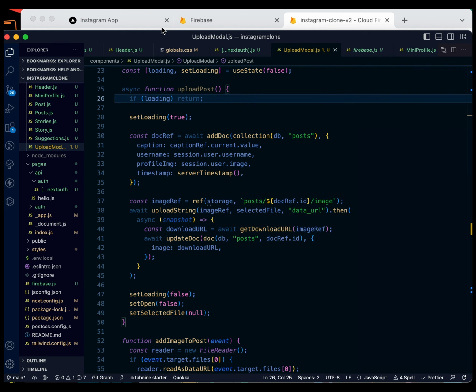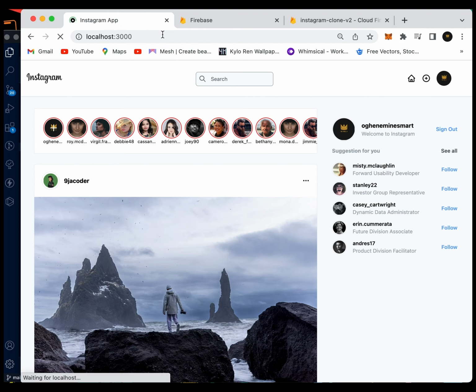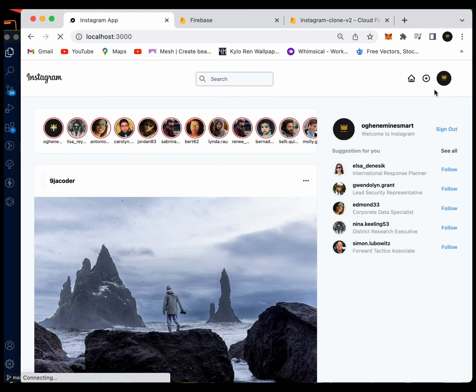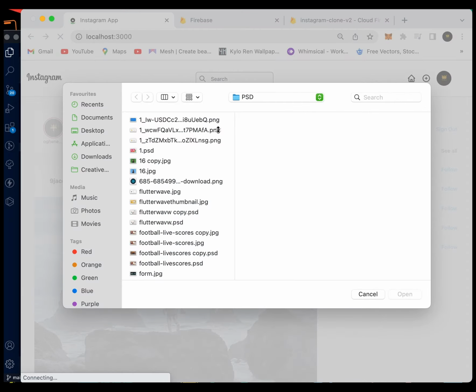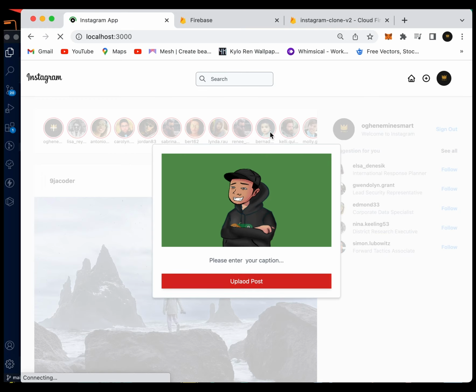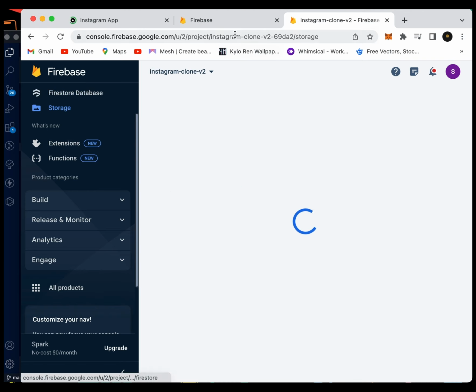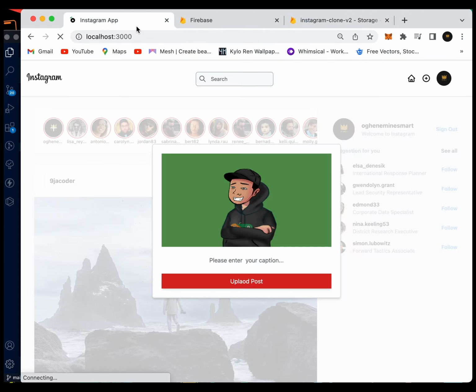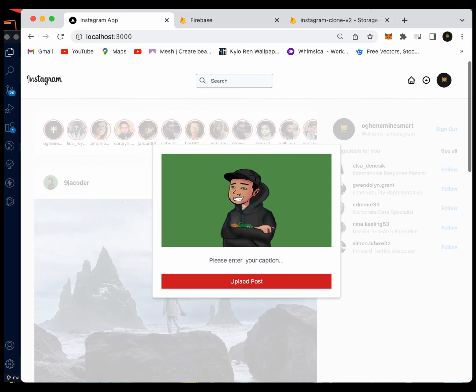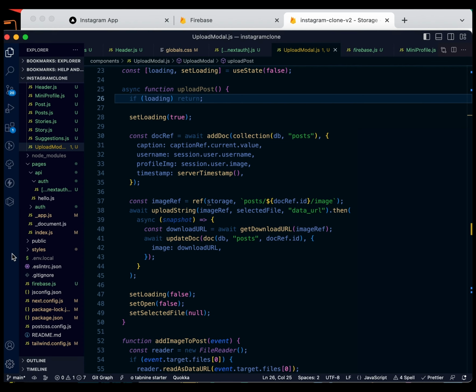Okay, so before we try this, because I already know this is not going to work, and the reason is because of our environmental keys. So if you click this, open, and you post. If we check our storage, we don't see anything, and this just keeps loading, but nothing happens. The reason is because of our environmental variables.